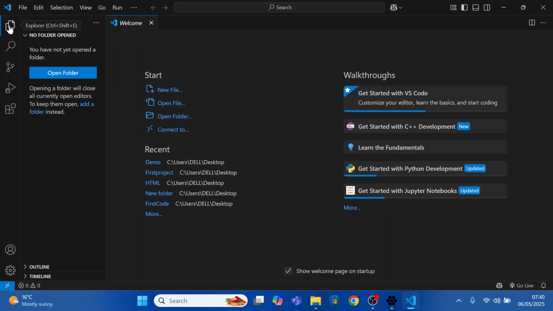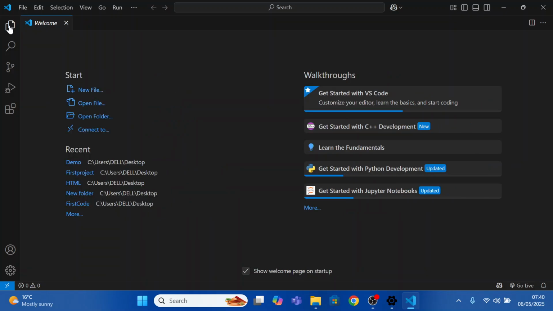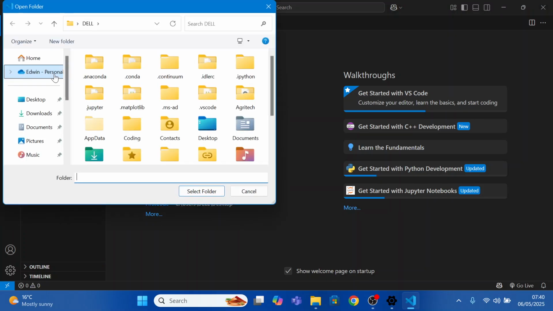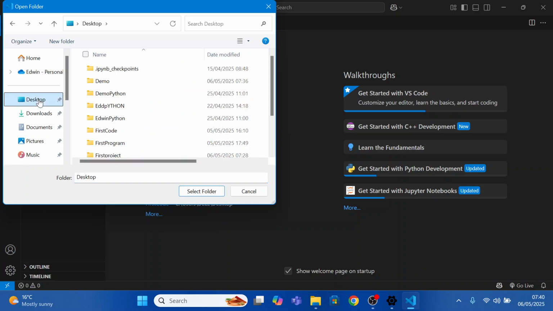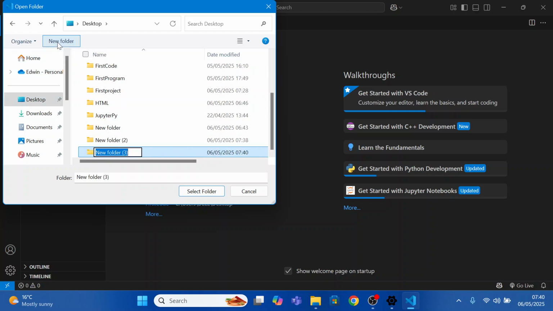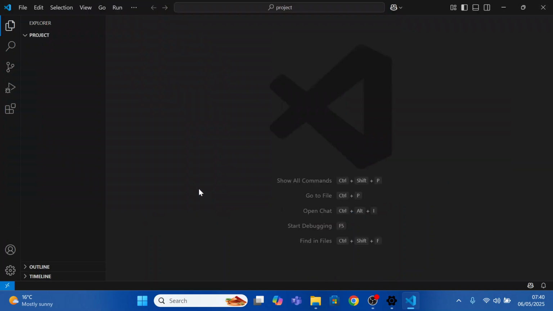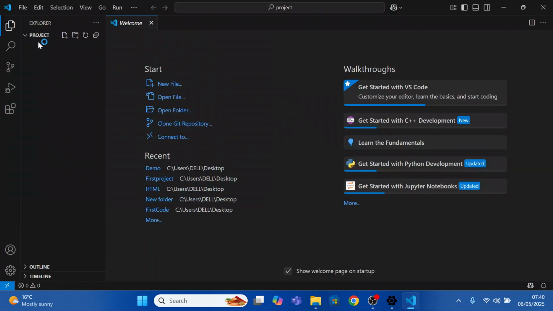Click on the first icon of the sidebar, the file explorer, and click open folder. So we have to create a folder. I'll create mine on desktop. Click desktop and click new folder. So we'll give a folder a name, project. So double click it to open it and click select folder. And our folder has been created.